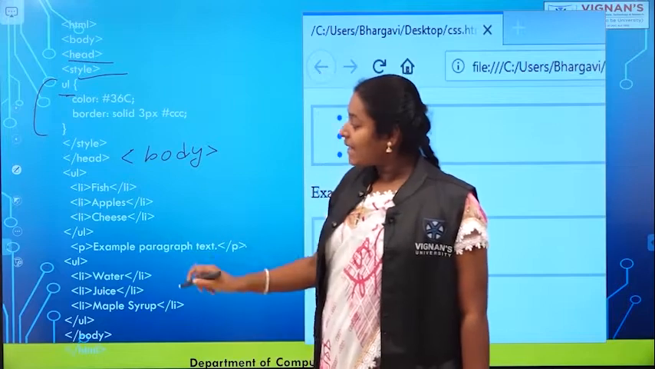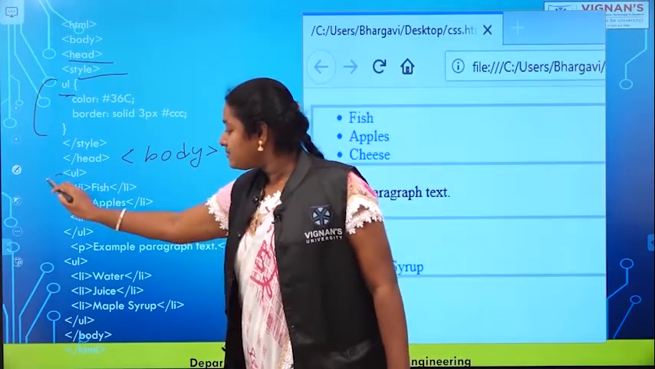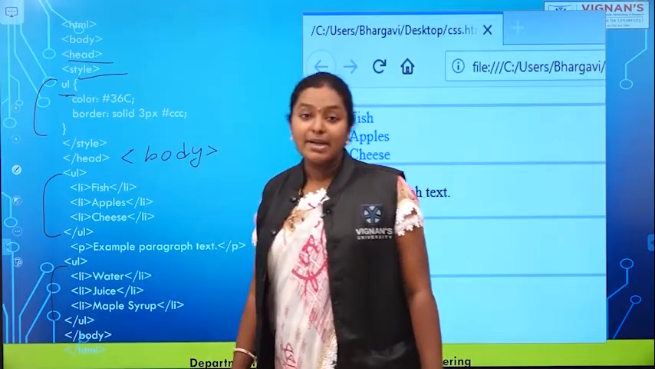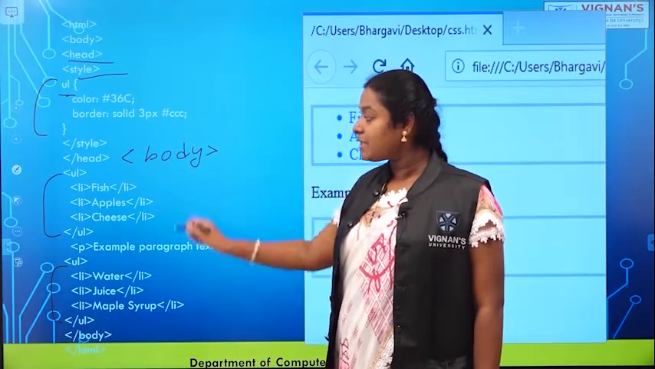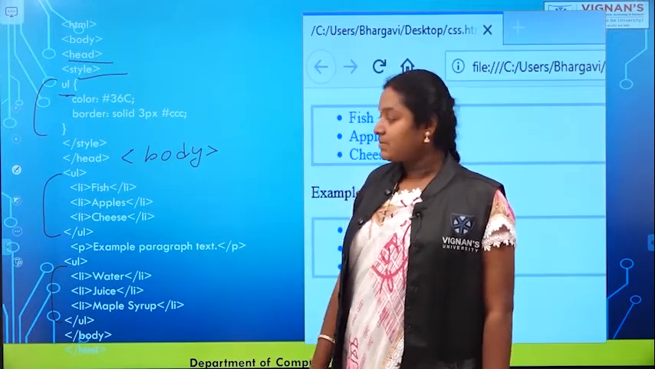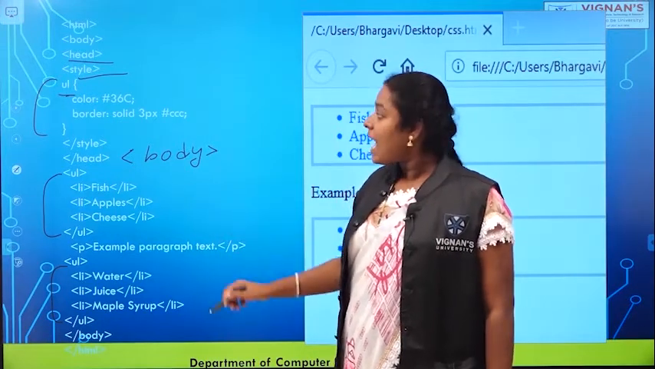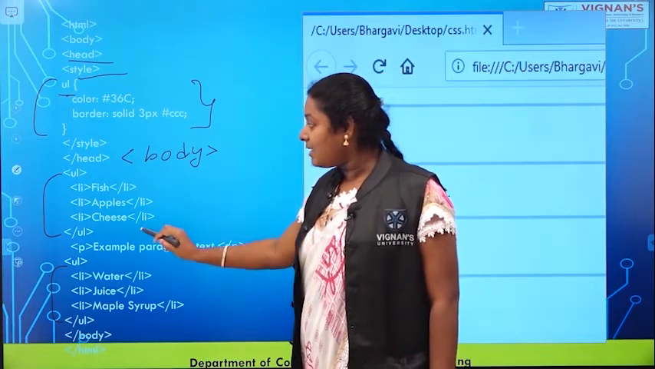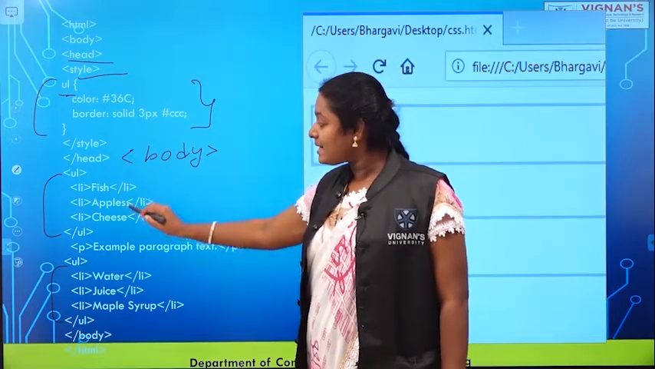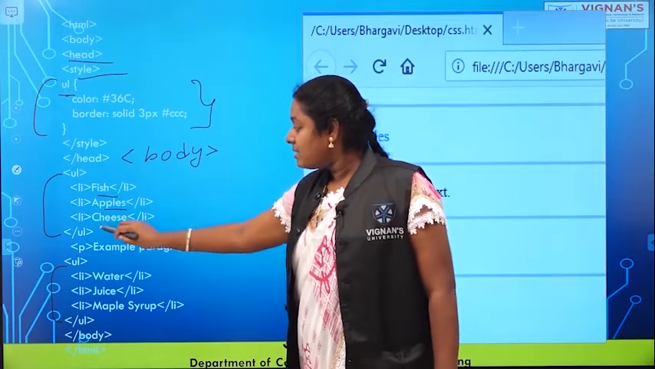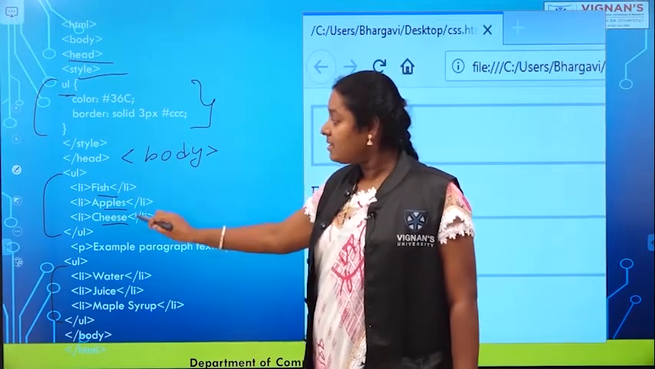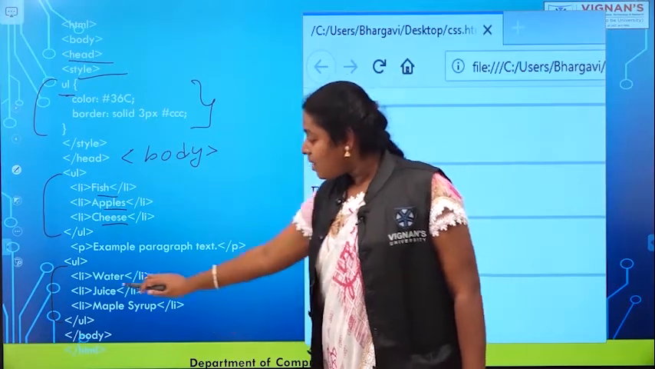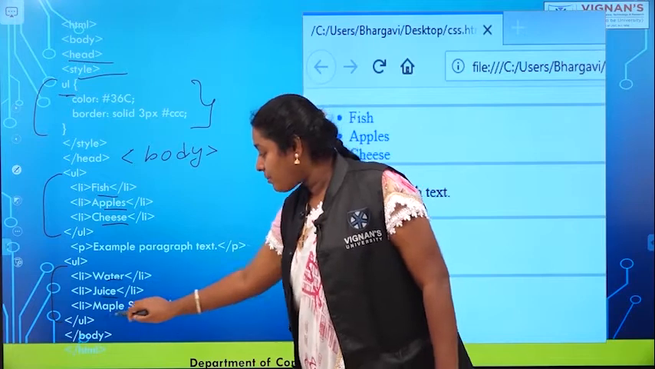within the body tag I am taking 2 UL tags. This is one UL tag and this is one more UL tag, nothing but an unordered list. So here I am displaying a list of items, and for this list of items I am applying these styles. For this UL tag I have taken the elements fish, apple, cheese. These are the list of items in one UL tag, and in the other UL tag I have taken the items water, juice and maple syrup.